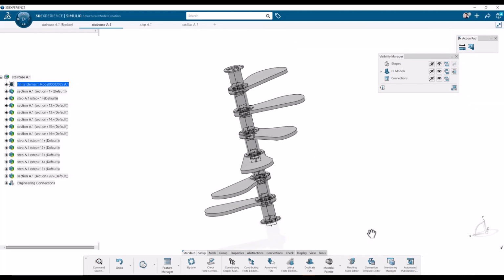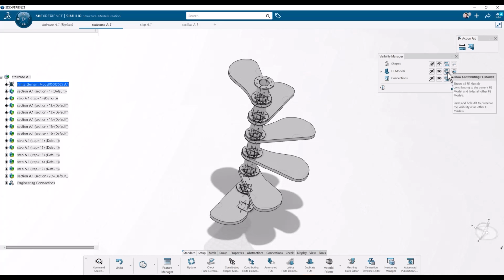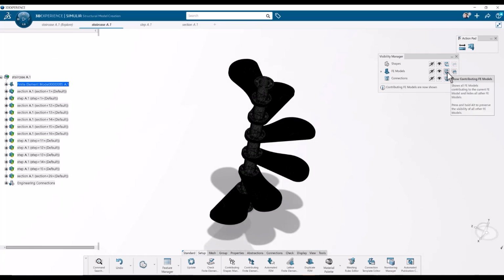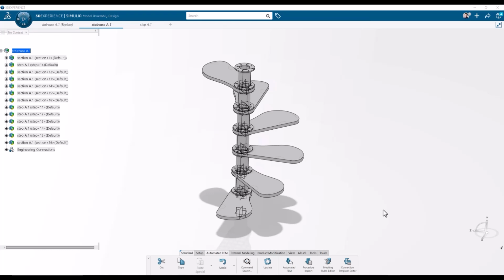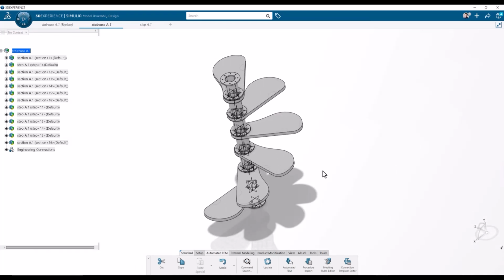In this video, let's look at some efficient reuse of part meshes with SIMULIA on the 3DEXPERIENCE platform. So how can we mesh this staircase in the most efficient way? Well, one way to do it is just create one FEM rep. Let's use the automated FEM tool. This is available in the Model Assembly Design app.